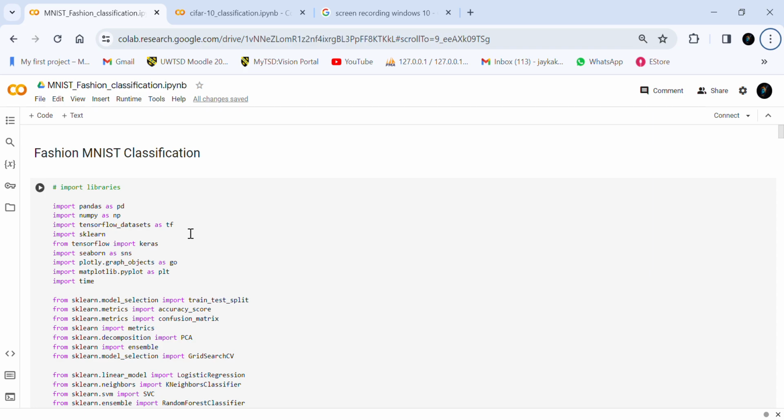My name is Jai Chaturbhai Kakadia and my student ID is 2230044. Today I'm going to talk about the practical side of the classification models I applied on two image datasets called Fashion MNIST and CIFAR-10. So the first step is to import the libraries.